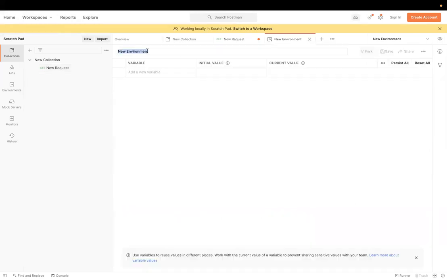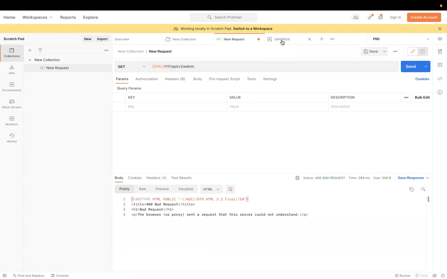I can add this to the sandbox, for example, and I can give this URL variable a different value. And that makes it very easy for me to switch between environments. Might be useful if you're doing a pen test, for example. You can add a lot of different variables in there.